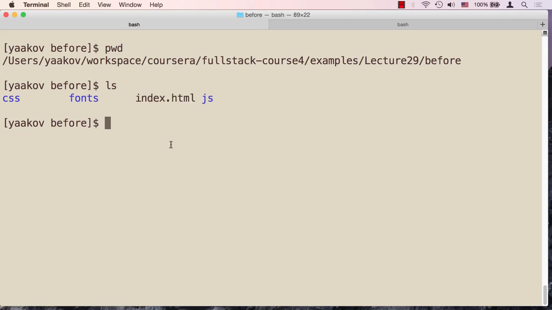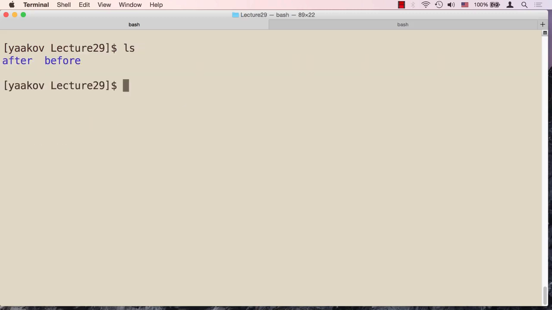So the first thing we want to do is start using browser sync. The way we want to do it is, if you go up one folder and do an ls, you'll see a before and after. We're going to be living in the after all the time. So let's go back to after, because that's what we're going to be developing. And this is the place where we want to actually start up our browser sync.